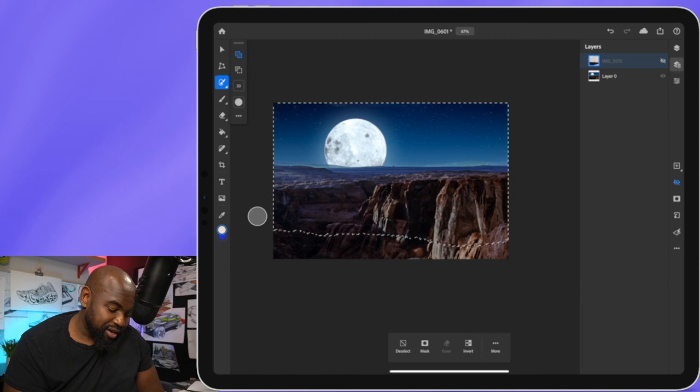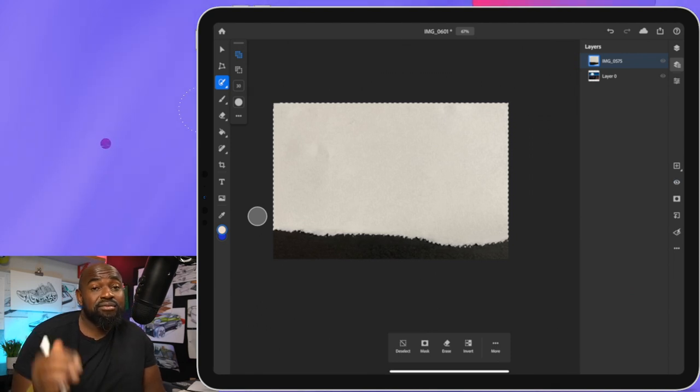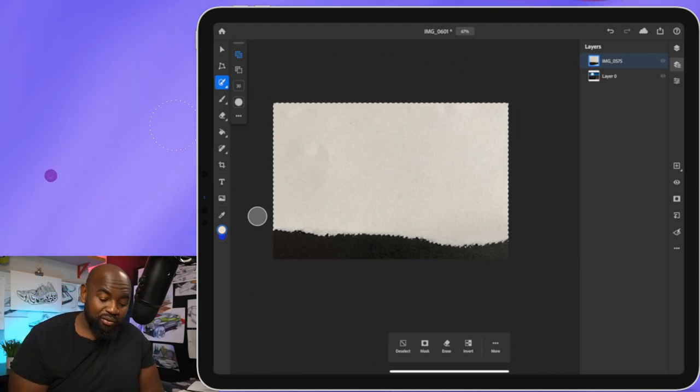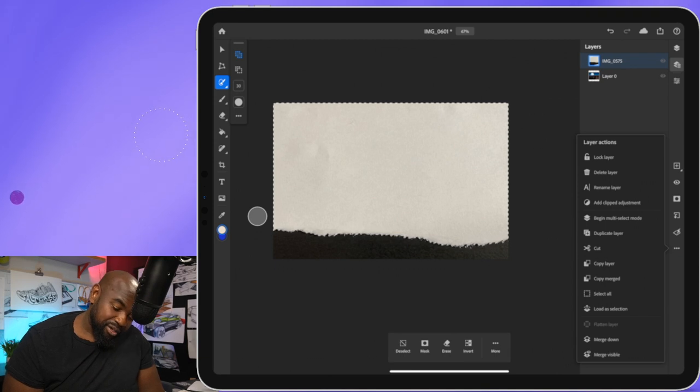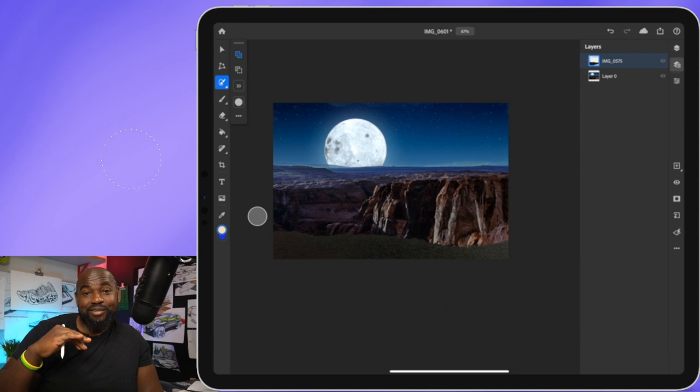Okay, so if I turn it off, you can kind of see where this is going, or where this may go, I should say. I've got a selection here. I'm going to tap this layer, and then there's those three dots on the right side of the screen, the last button on the right. I'm gonna tap that, and I'm gonna hit cut. So that's cutting the paper, okay? It's cutting the paper out now.